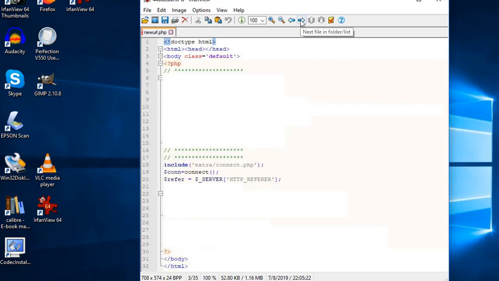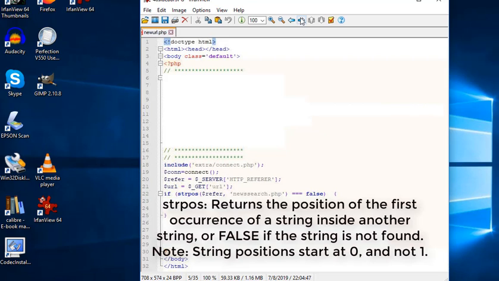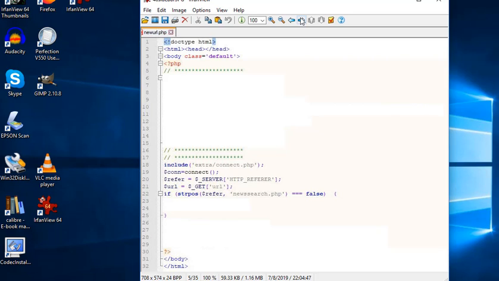Now, one of the reasons to look at this is we want to make sure that anyone hacking from the outside doesn't have access to this page. I'm only going to allow the new URL page to be used if the referring page is the correct one. Now, I'm going to also have a URL that's what we are sending as part of our hyperlink. And the first thing I'm going to do is I'm going to say if the string position of the referrer newsearch.php triple equals false. Now let me explain what that really means.